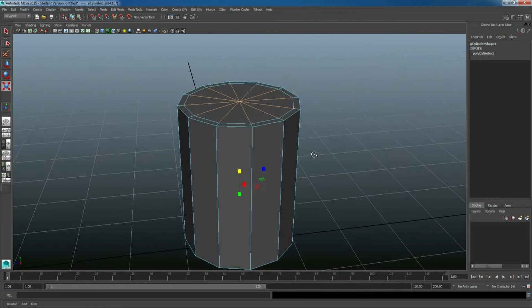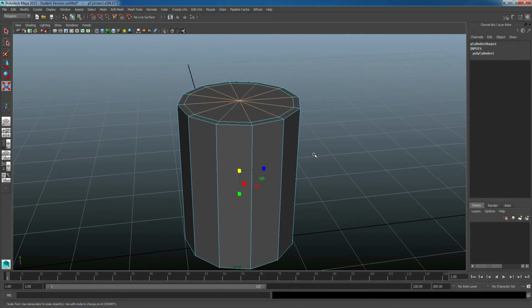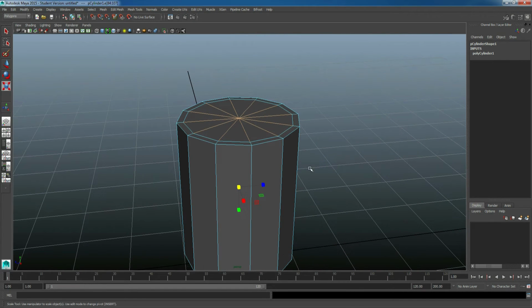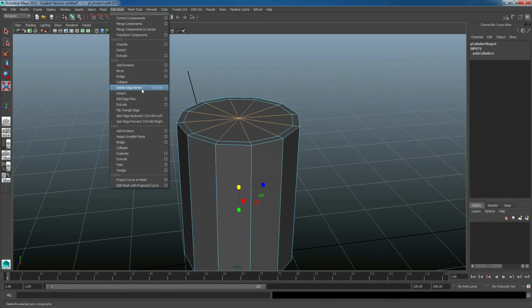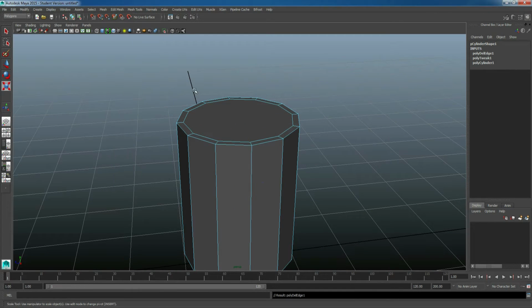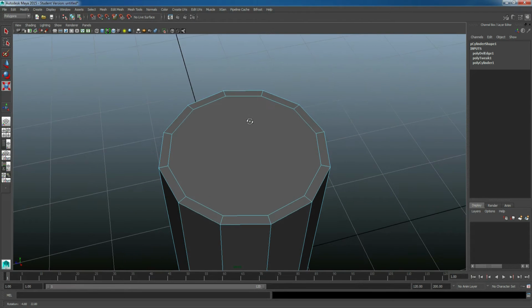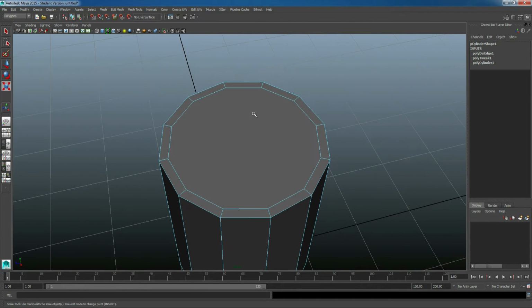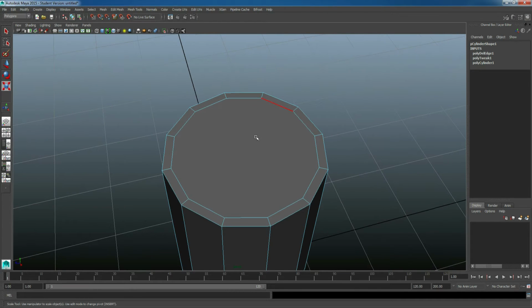Right. When you're deleting these edges, make sure you don't push the delete key on your keyboard, as this will cause you problems later on. You want to go up to Edit Mesh, and you want to go Delete Edge/Vertex. This does it properly and doesn't cause problems in the future when you continue to model.